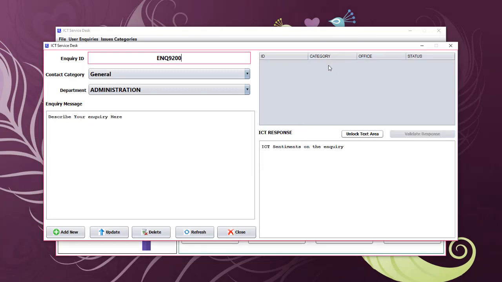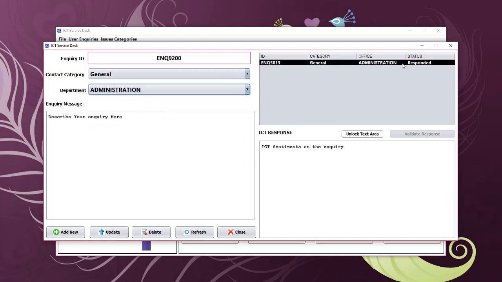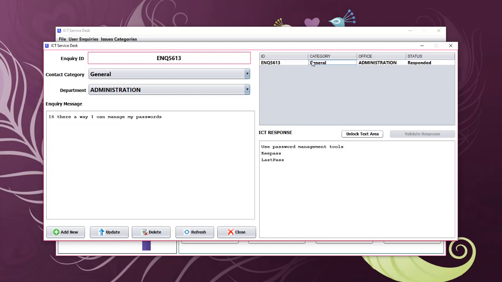So you can see that the queued inquiry is now responded. So if the user from administration logs in and selects the department administration, they will be able to see that their inquiry has been responded. Then they click on it, they can read that they can use password management tools as KeePass and LastPass, and other information from the IT person. So they alone cannot type unless they unlock the text area.